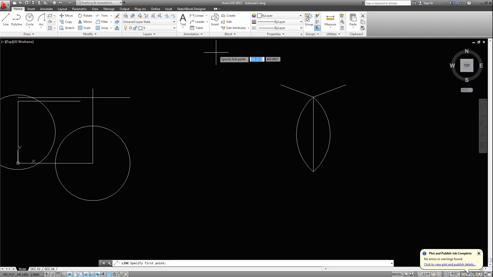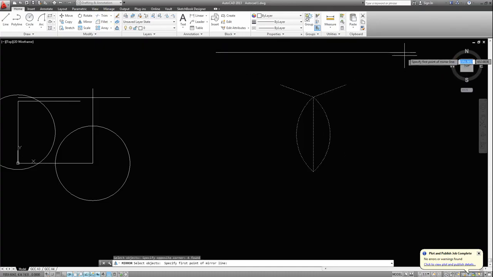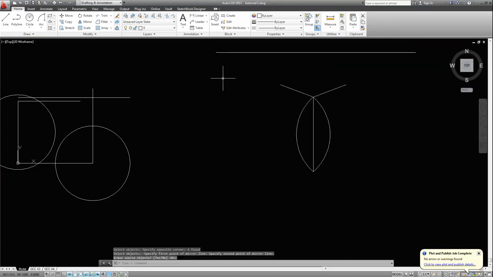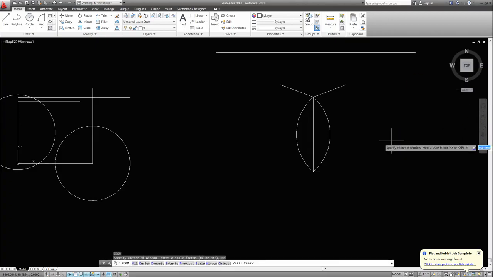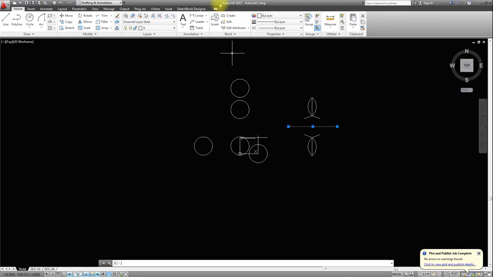If I put a line up here and I want to mirror it again, enter or spacebar, whichever one you want to use, pick that, enter. Z, enter, E, enter, it brings it in. Now it's mirrored exactly the same distance above there. This is similar to the copy command, except that it's a mirror of it. It just copies that.